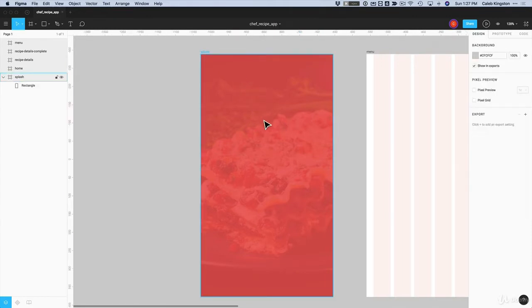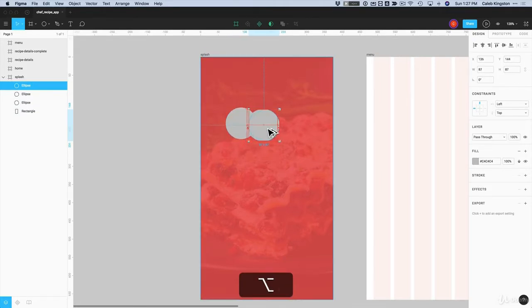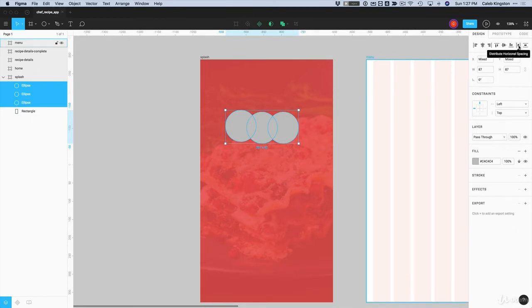We're going to leave those the same here. And now let's create a chef's hat icon. So we can do this by using a few ellipses. So I'll just draw some, and I'll hold down Shift so I can constrain the width and the height. And let's just drag this out something like this. And I'll hold down Shift to select all of these guys and make sure that everything's distributed correctly.